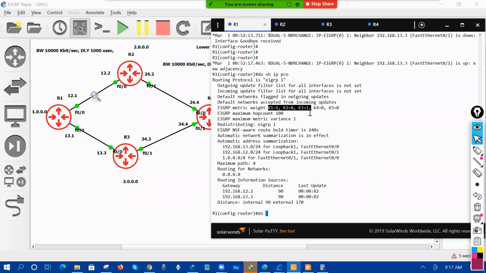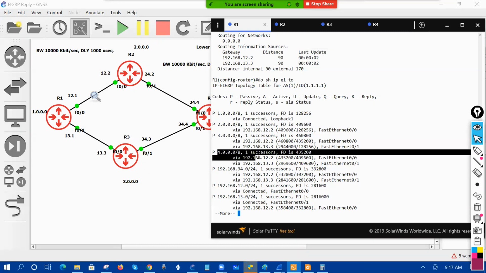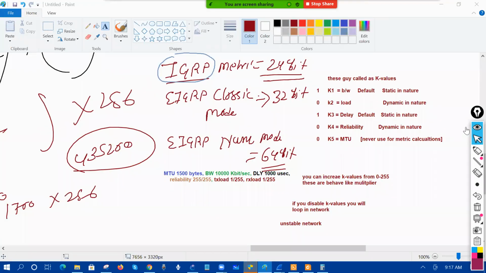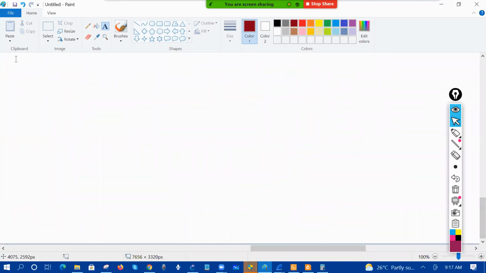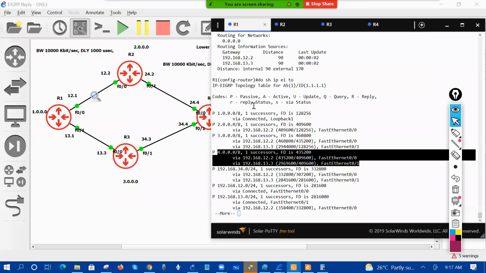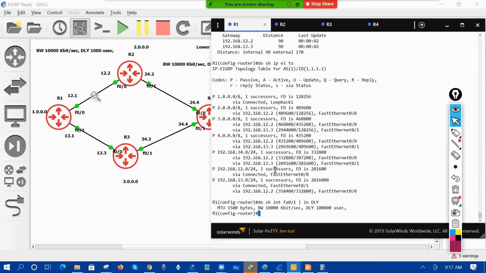Right now, if you do show IP EIGRP topology, can you see that I have one successor out of this? I can do one thing: I'll just take a screenshot in Paint and I'll explain. This is my topology. I'll also configure interface 0/1 here.